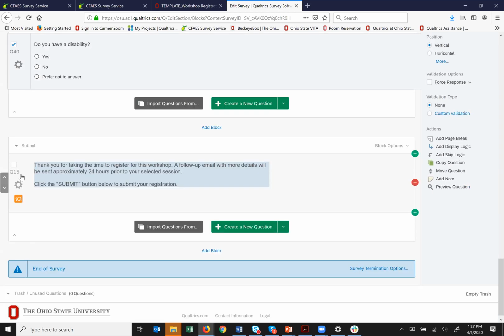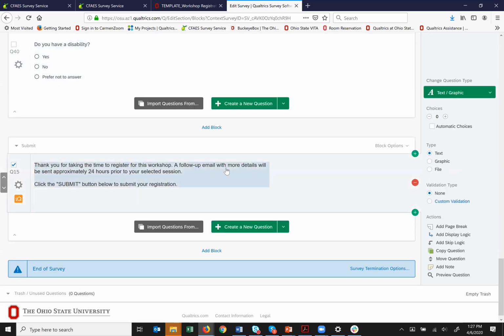And then here at the bottom, I just have some quick information for the person who's completing it. Thank you for taking the time to register, a follow-up email, and you can change any of this information. But I do recommend telling them to make sure they click the button below so they submit their registration.